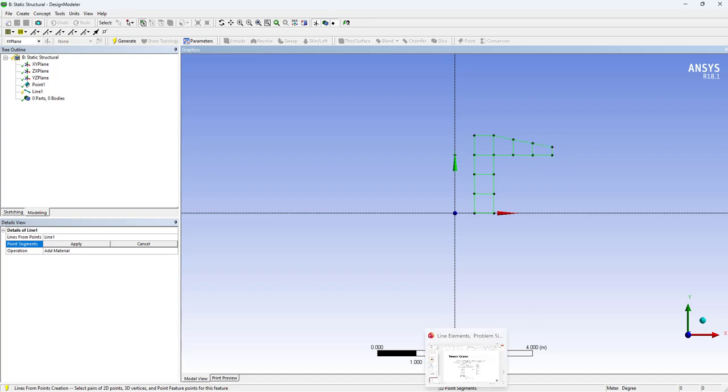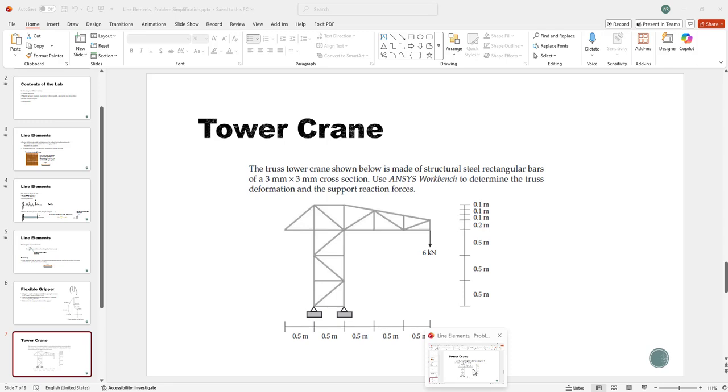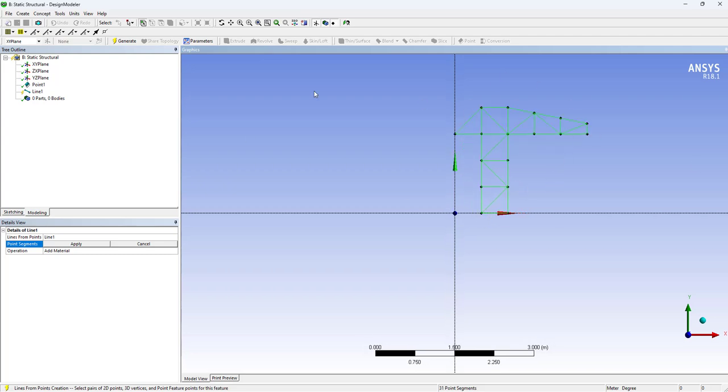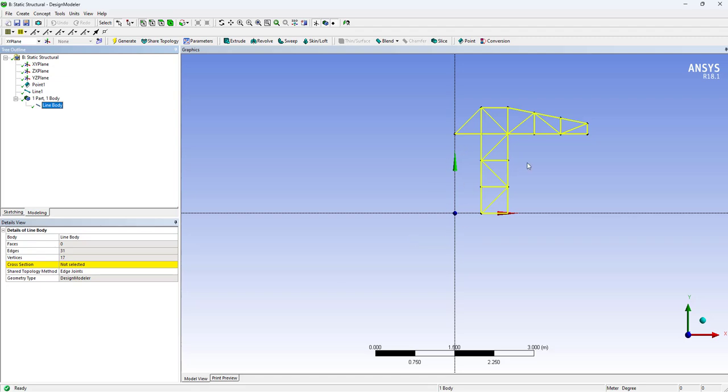And after that, we can add the trusses that are added in a zigzag manner like this. So this is the first, this is the second, this is the third, fourth, fifth, and we can repeat this process for these lines as well. So it is this simple. So we have the line bodies here. I can generate. So here we have a single line body that is added in ANSYS.